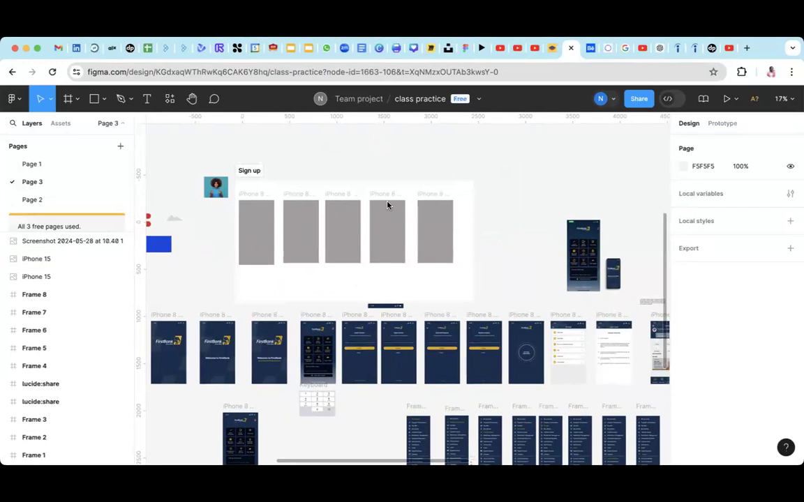Okay, I mean the practice link. What do you mean by practice? Is it what is showing on my screen? This is my Figma video.